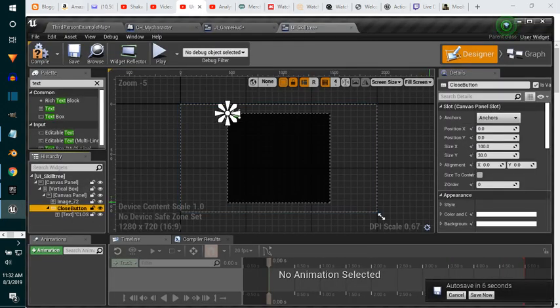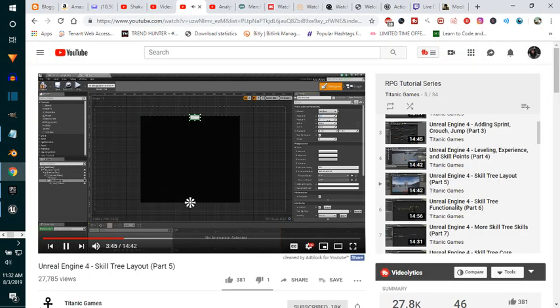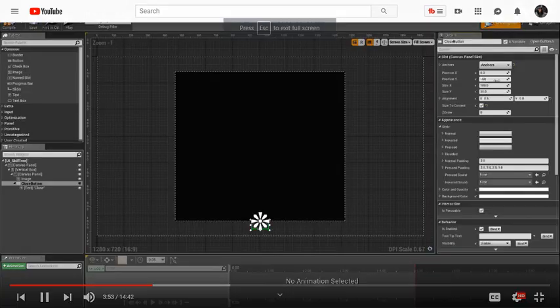Button. Bottom center. Now we can change the positions, and I'm going to change the alignment X to 0.5 so it's centered. And now I'm going to change position Y to -60.